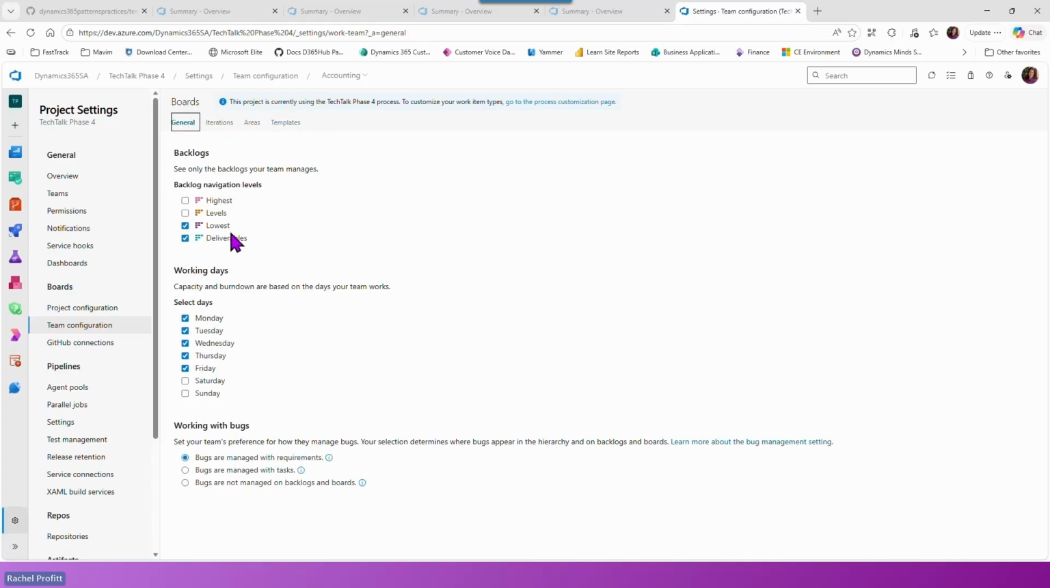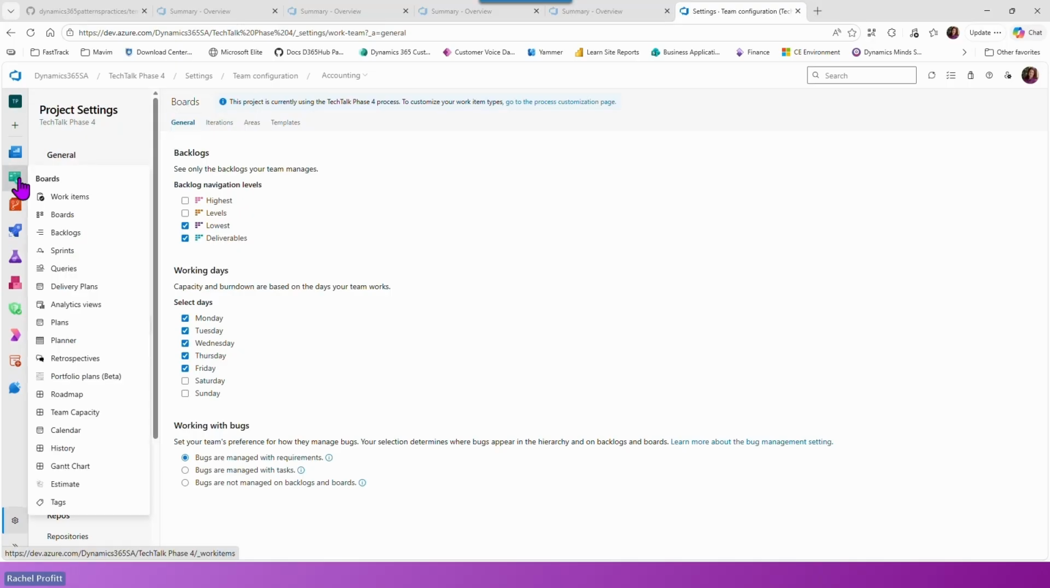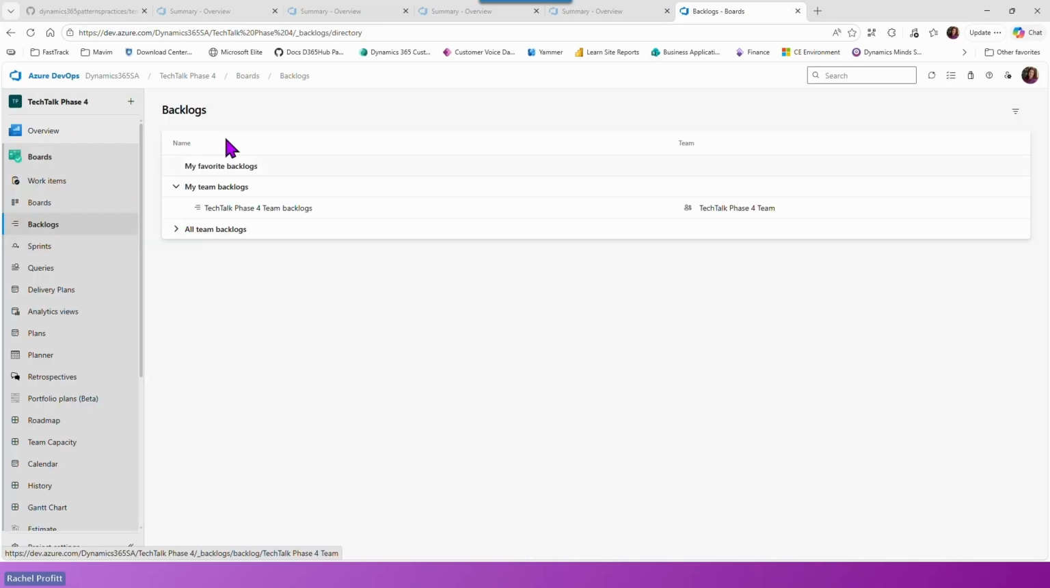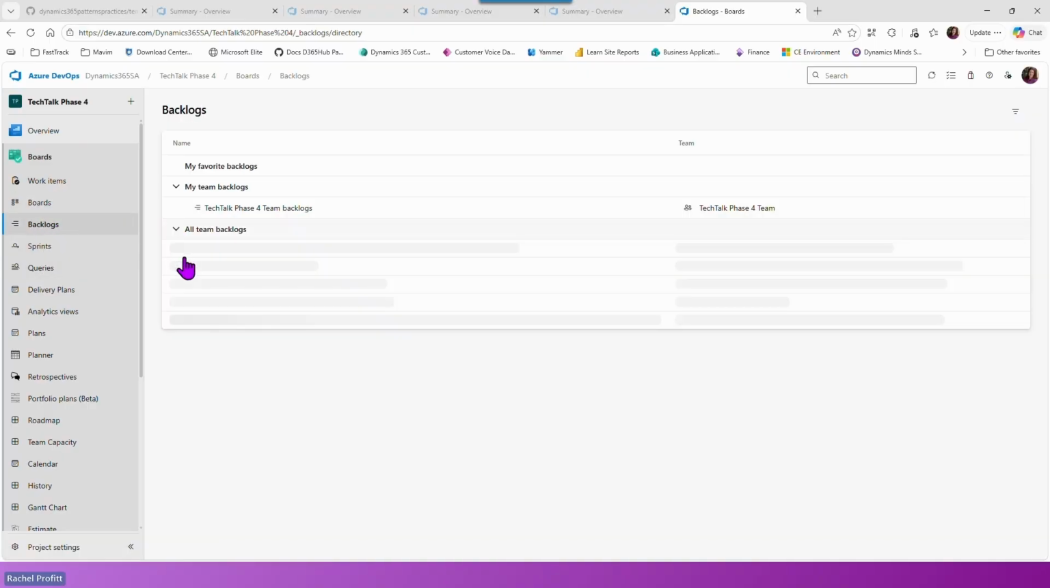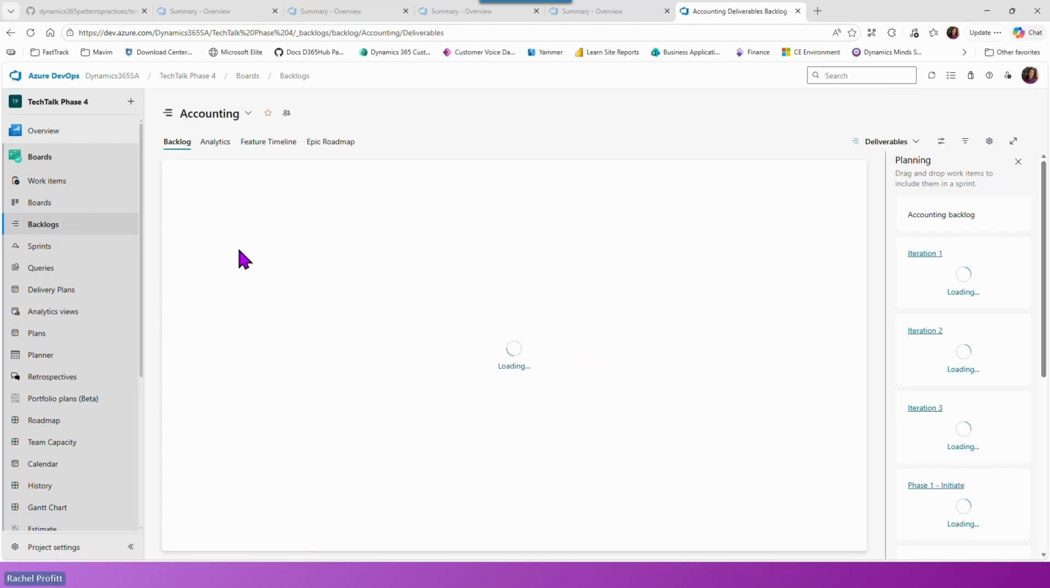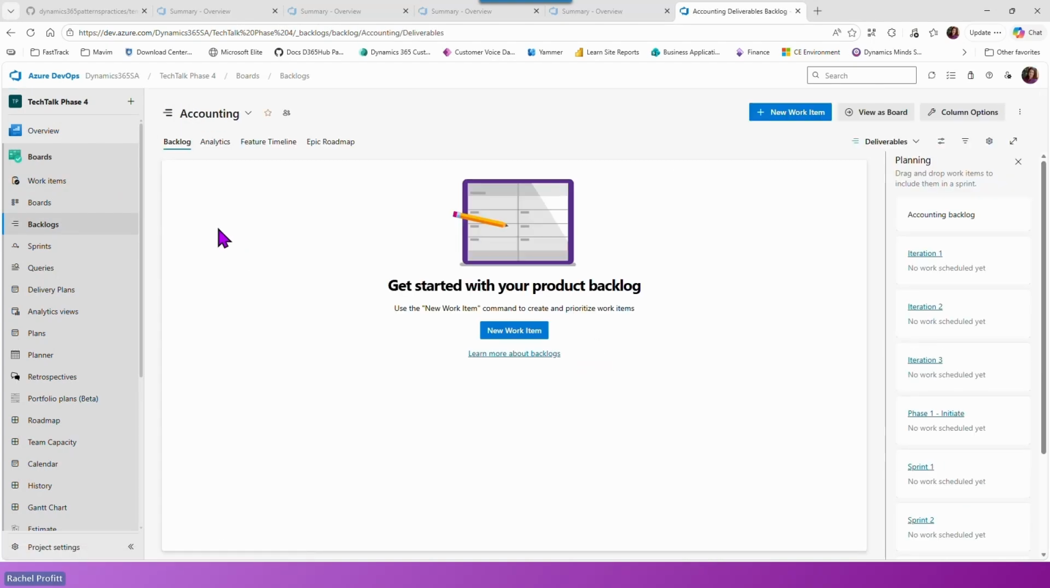So once you've done that backlog configuration, you can actually go to the backlog. I wanted to go to the boards for a particular team. No, I do want backlog. All teams, there we go. So now you'd be able to see that accounting backlog.